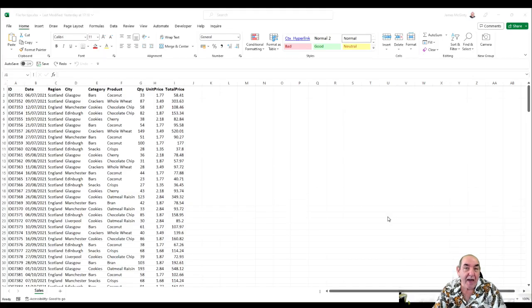What's your favourite Excel shortcut? Mine is Control Z. It undoes the last action that you took. And pressing it multiple times will undo multiple actions.